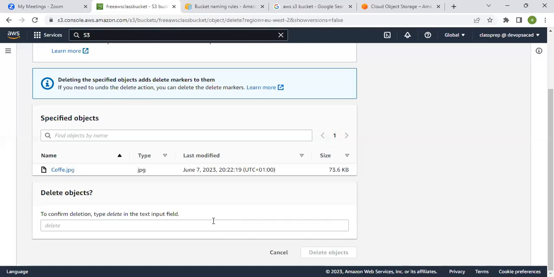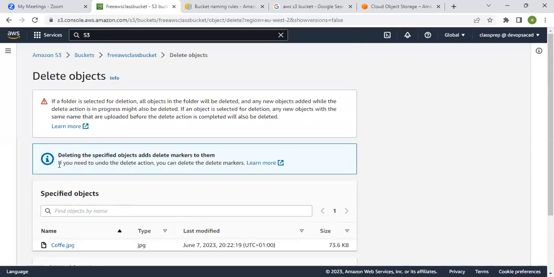Earlier it said permanently delete because versioning was not turned on, but now versioning has been turned on, so it's asking us to just delete. Which means it's not going to permanently delete it. And so if we accidentally delete this object, there's a way to actually recover the objects that we have deleted, because versioning is now turned on. All right. And if you read what you have here, it says, if you need to undo the delete action, you can delete the delete marker. We're going to see that shortly.